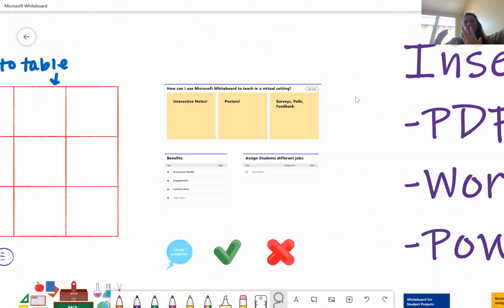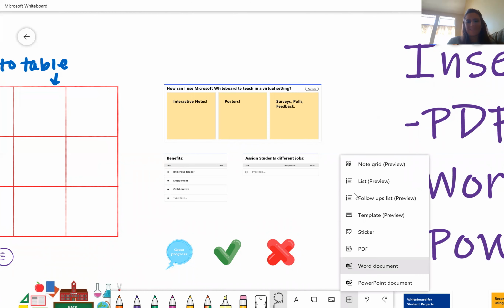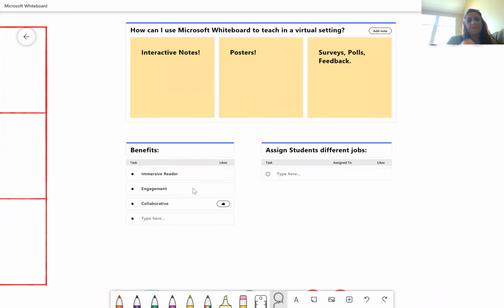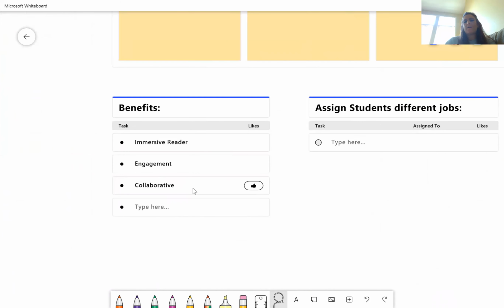It asks a general question, and then it allows several students to answer that, but keeps all those answers together in an organized fashion. And the second one they talk about is a list. So I tried to make a list right here of the benefits. Zooming in a little bit more, you can see that it has an immersive reader, it's engagement, it's collaborative, it's real time. So those are some of the benefits, and this is what the list option looks like.